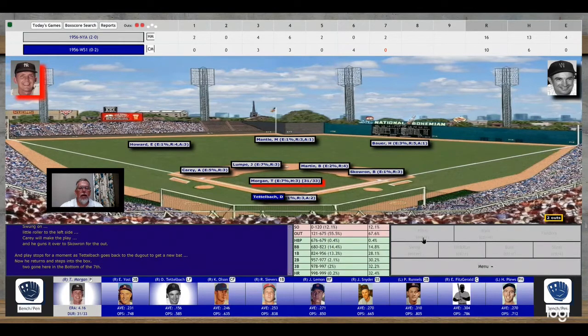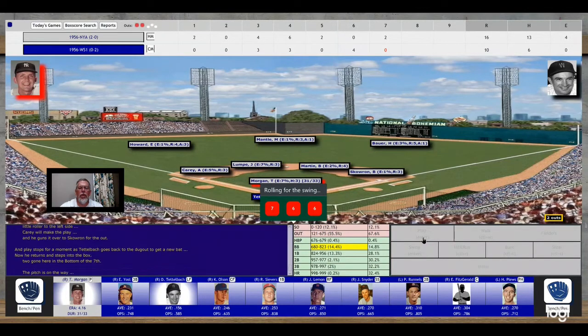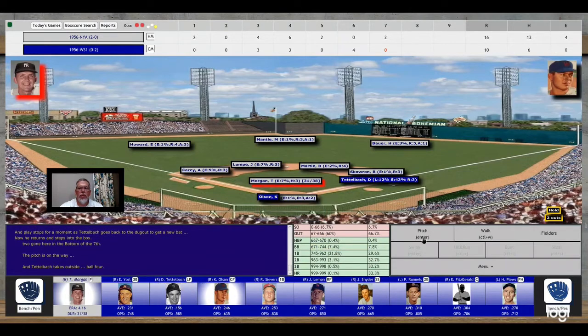Tettelbach goes back to the dugout for a new bat. And he steps into the box. And here is the pitch. And Morgan will walk him. It'll be another one of those 2-out rallies from the Senators. We will see as Tettelbach takes outside for ball 4. And that'll bring up Olson.